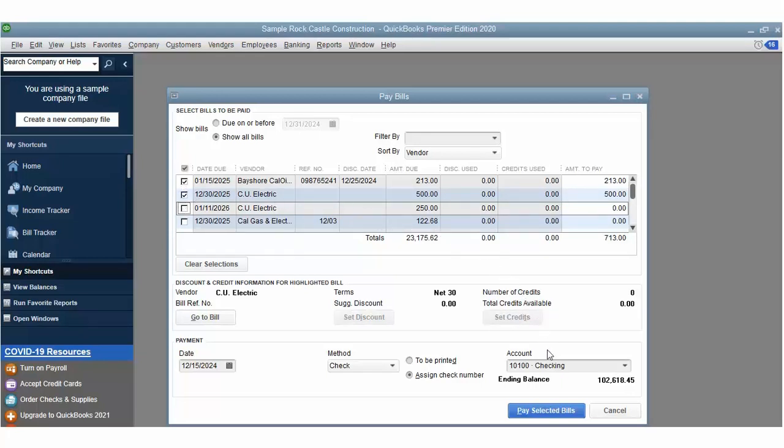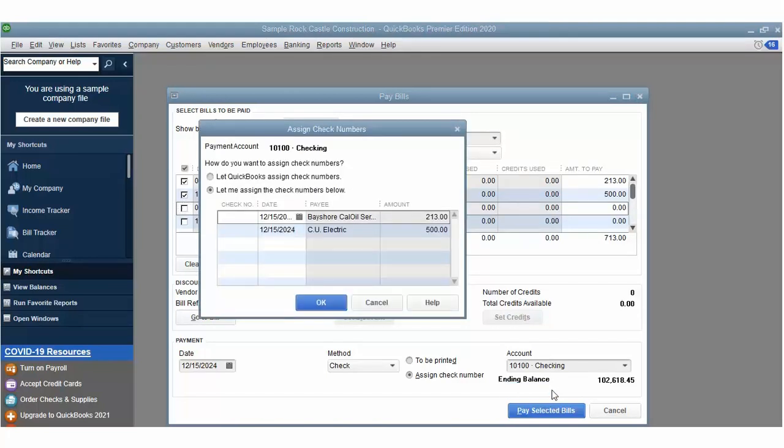Click to place a check mark in front of the bill you want to pay early in order to take a discount. Click the Set Discount button if you can receive a discount for early payment from the vendor. QuickBooks will display the Discount and Credits window showing the discount amount.